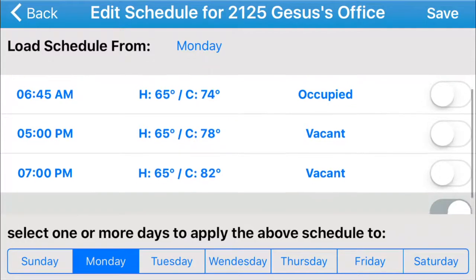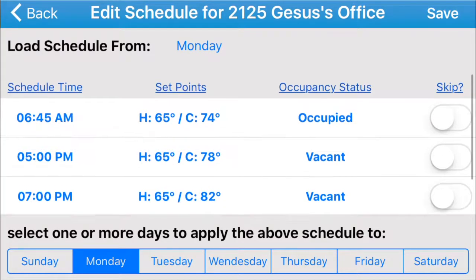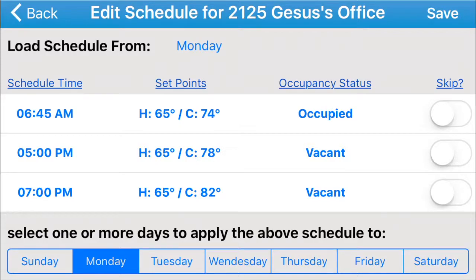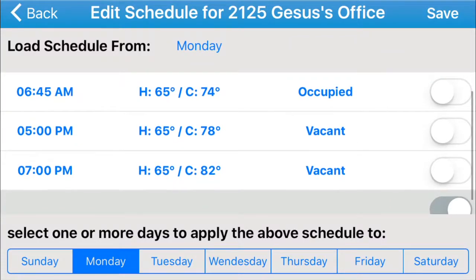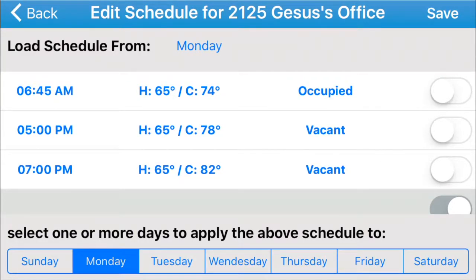boundaries. For our office, we start cooling at 6:45 a.m. to 74 degrees and are in occupied mode. Then, at 5 p.m., we set the cool set point back to 78 degrees and go into vacant mode. Then, at 7 p.m., when most employees will have already left, we set the temperature back to 82 degrees and keep it at this higher temperature and in vacant mode.